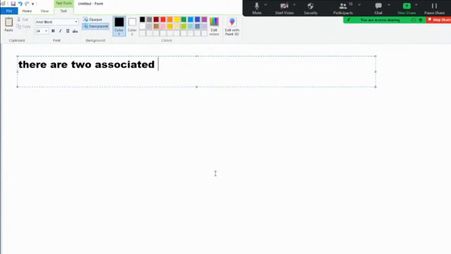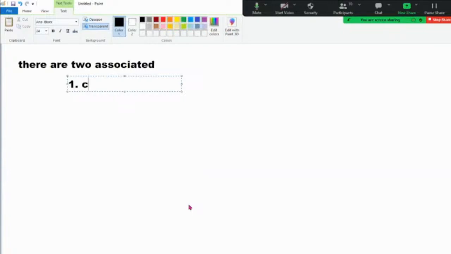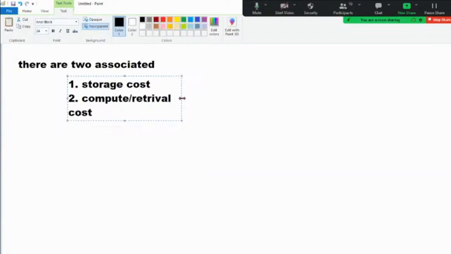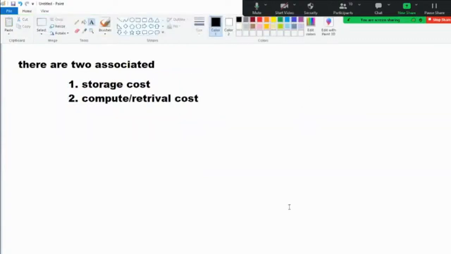When you interact with any service, any resource in GCP, and not only in GCP, even in AWS and Azure, there are 2 costs associated, guys. One is storage cost, and one more is compute or retrieval cost. These are the 2 costs associated.